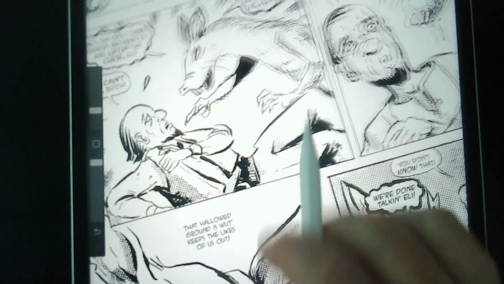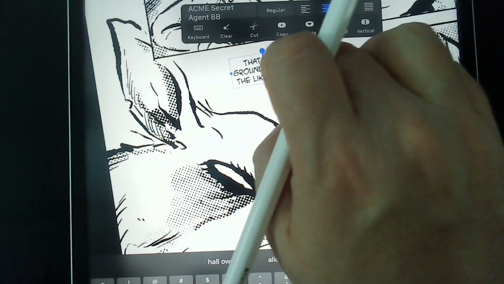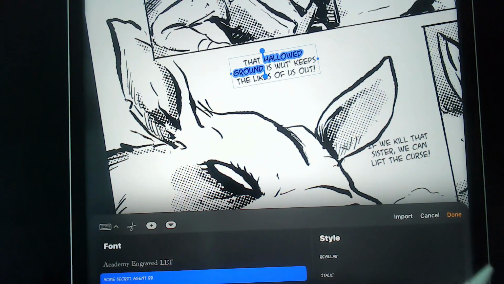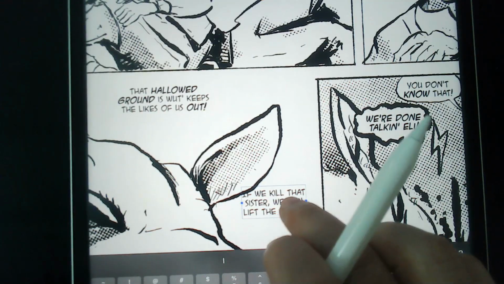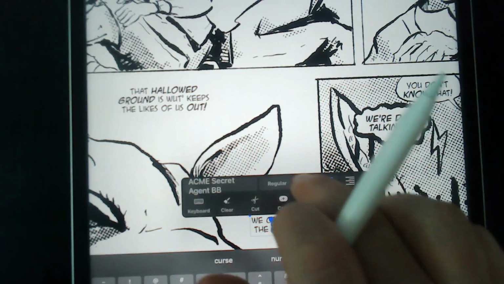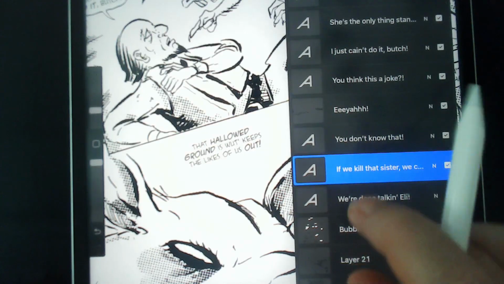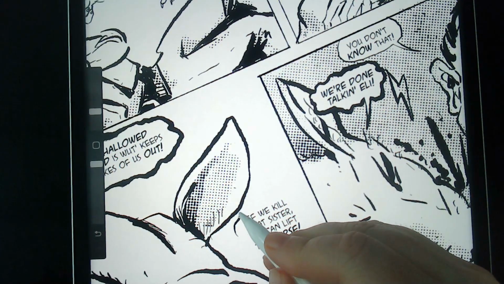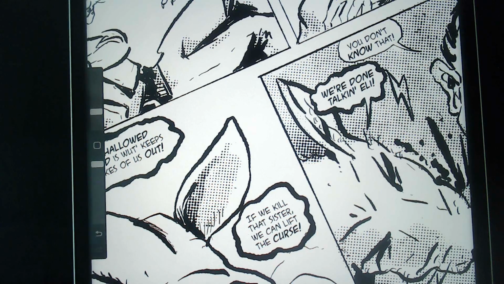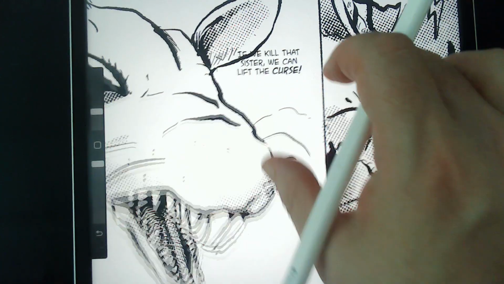I've got two more bubbles to do. One right here. Hallowed ground. I'm gonna make hallowed ground bold. And out. And the word curse. Lift the curse. There we go. Well, it's comic book logic. All right. If you have a pretty classic speech bubble like this, I've created a tangent with that one. Let's move it. Lift the curse. Put it right there.